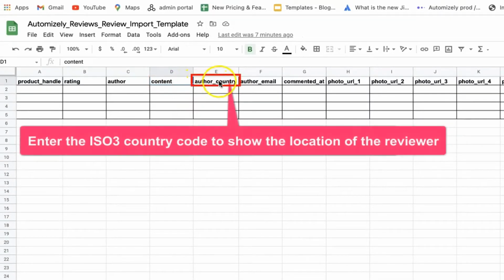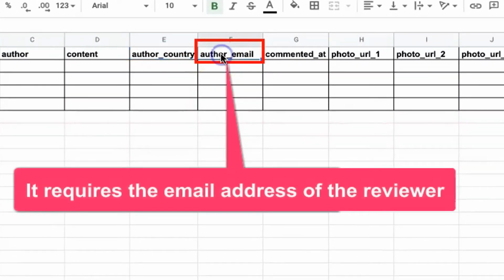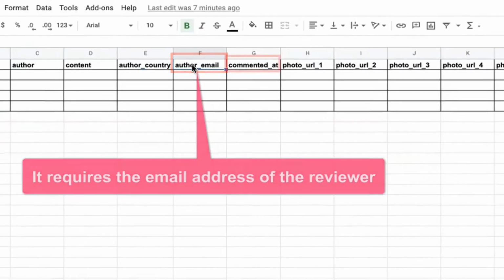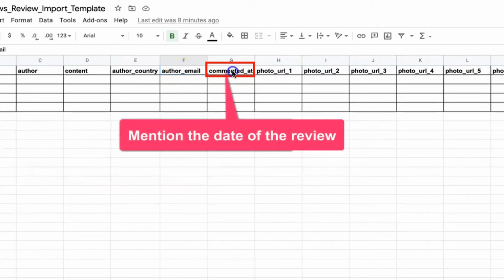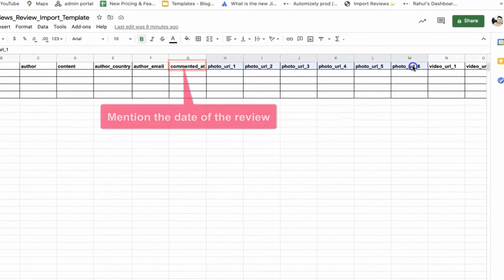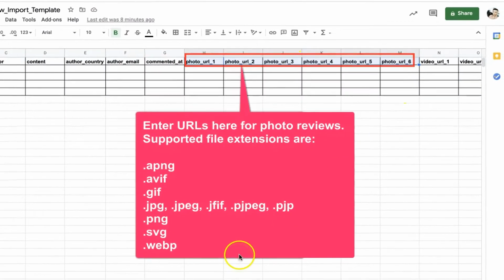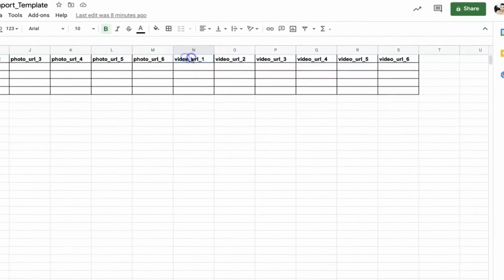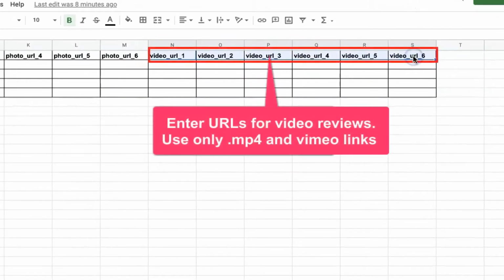In the next section, you enter the country code, to show where the location is. And then here you write the email address of the reviewer. And then on the next section, don't forget to mention the date of the review. And then the rest of the parts are for pictures and videos. Unfortunately, we only support MP4 and Vimeo videos for now, but our team is working on making more formats compatible very soon.